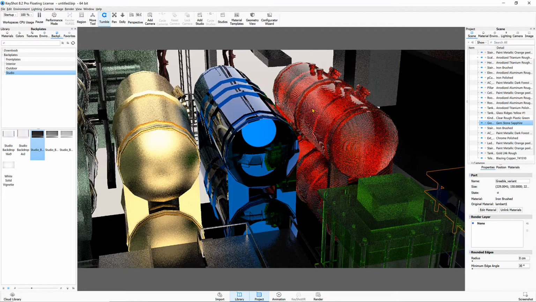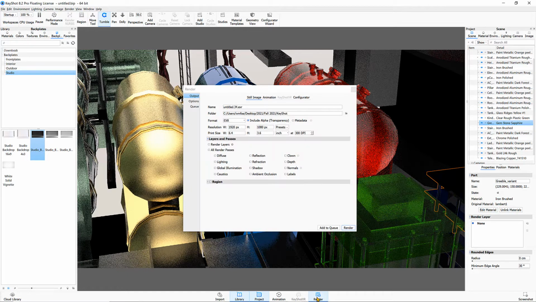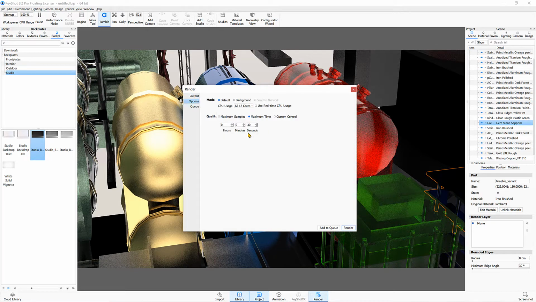So let's say I am done and I would like to take a render of this. I would go here at this button at the bottom, click on render. One thing that I really like about Keyshot is that in the options, it would provide you with a way that you want here. For instance, you could say, I only have 30 seconds or 2 minutes. And then it would give you the best quality based on that time restriction.